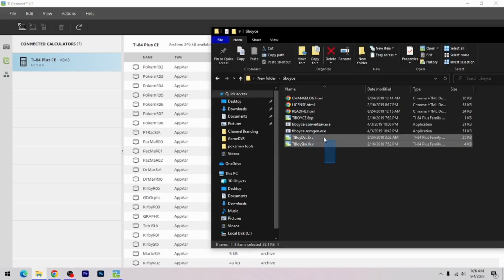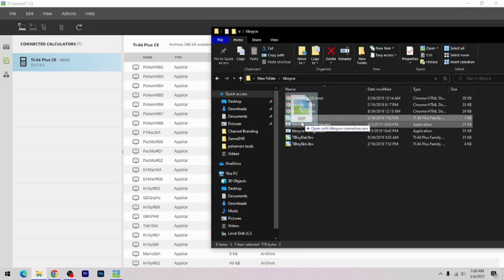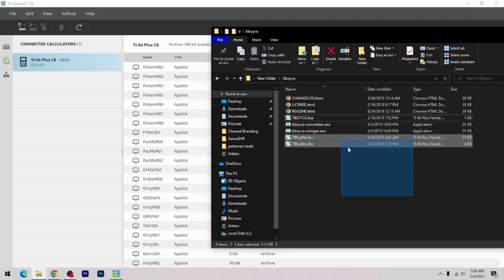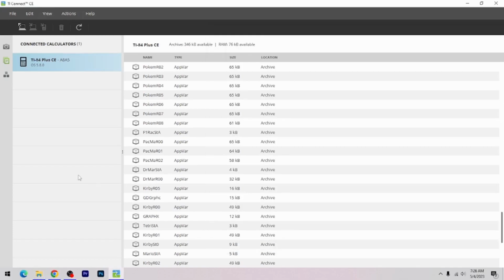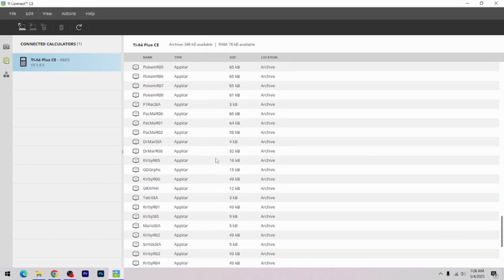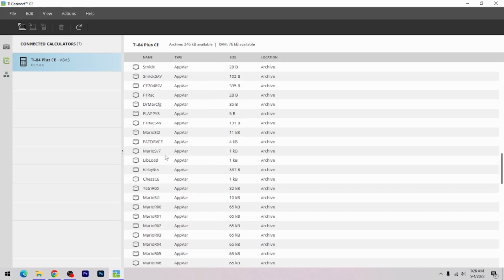Next up, let's put Boy CE on here. Just drag all of the 8xv and 8xp files. I already have Boy CE, so I'm not gonna do this, but if you don't have Boy CE, just drag the 3 files: Boy CE.8xp, Boy.8xv, and Boy Skin.8xv. So yeah, at this point, you're finished with the part of downloading your programs and sending them to your calculator. Now let's actually go to the calculator.